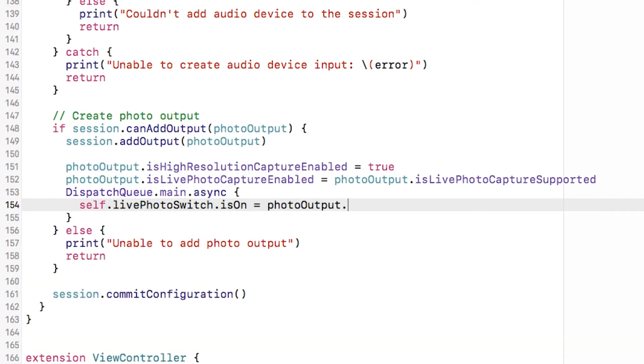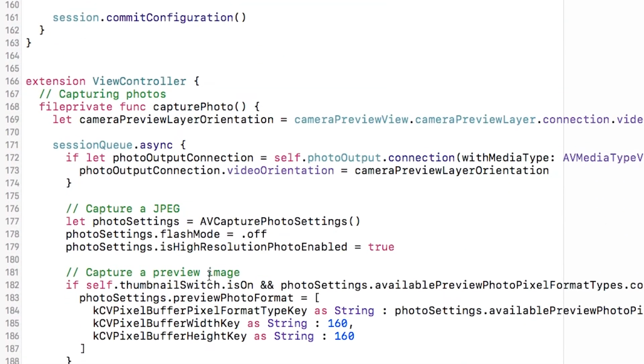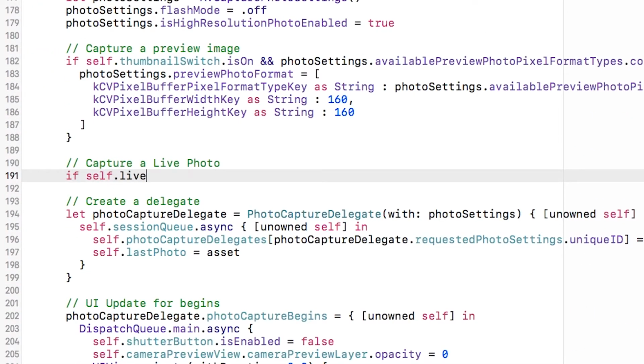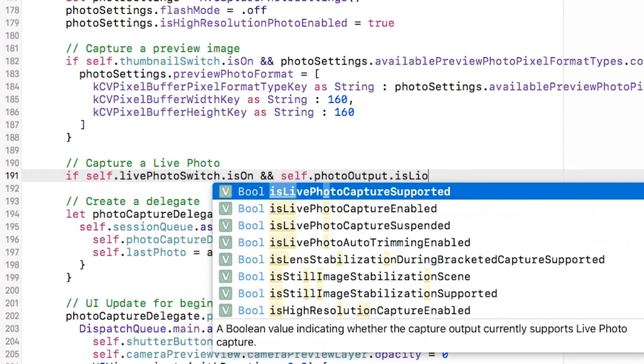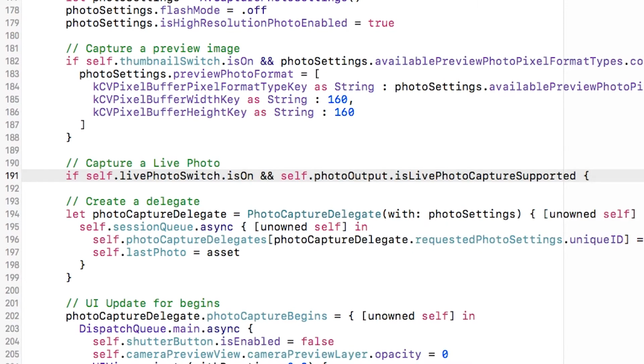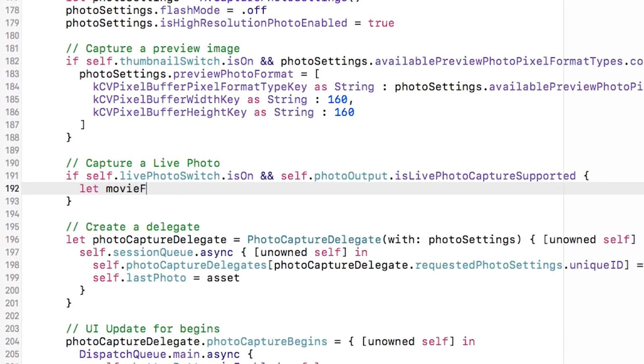Hopping over to the main queue, I'm going to set the live photo switch on if live photo capture is supported. Now inside the capture photo method, I need to configure the photo settings to capture a live photo if that's what I've requested. So first I'm going to check whether or not the live photo switch is on and whether or not live photo capture is supported.